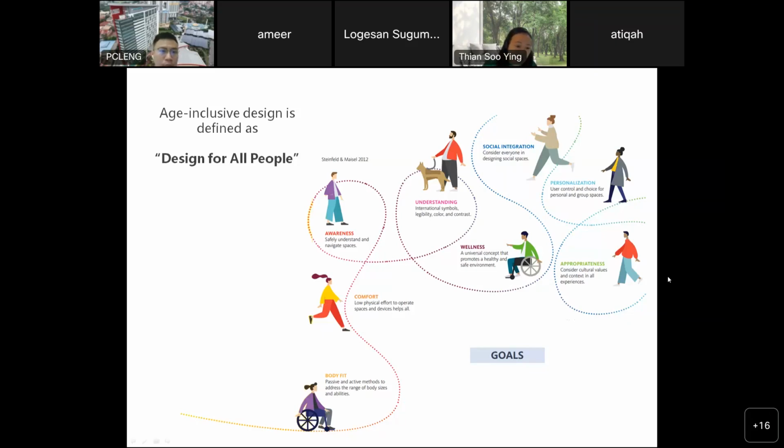So we see the chart here. It is research that was done earlier, talking about the goals of inclusive design: body fit, comfort, awareness, understanding, wellness, social integration, personalization, appropriateness. These are all intangible criteria that we need to identify across all ages, with the goal of eliminating ageism, meaning to say designing for all.